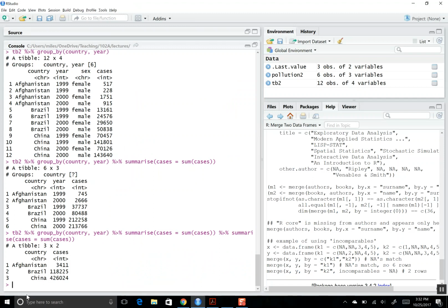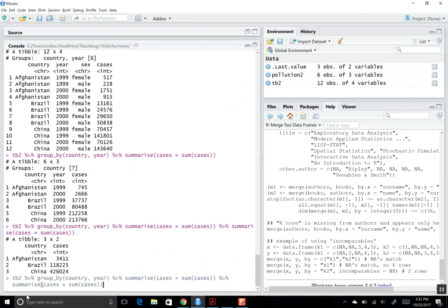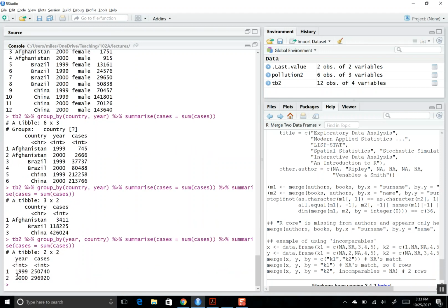So if I go back and use the exact same command that I did last time, except I switch to group by year and then country, what will this do? So how many rows would I end up with in my resulting table? 2. Exactly. I would get a row for 99 and a row for 2000.